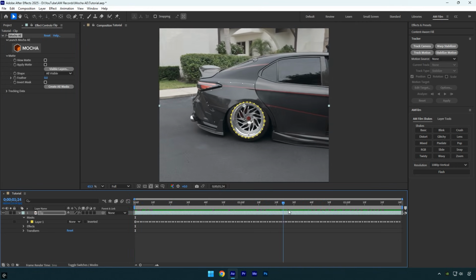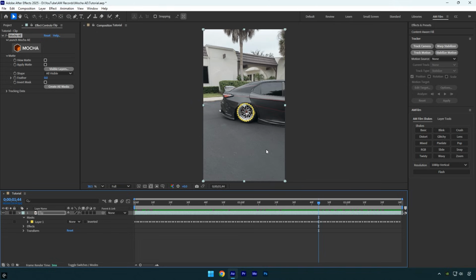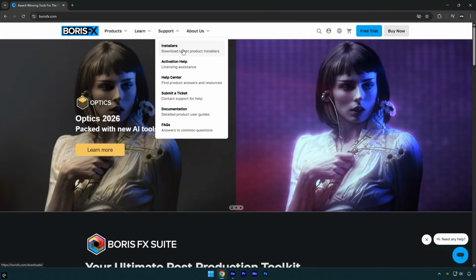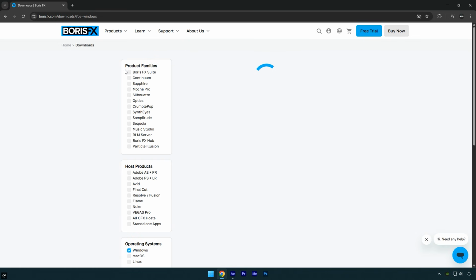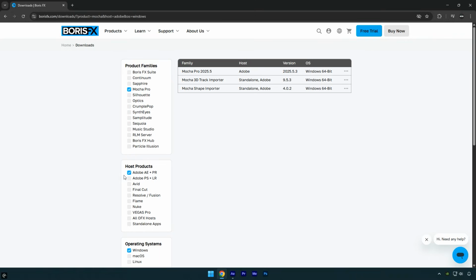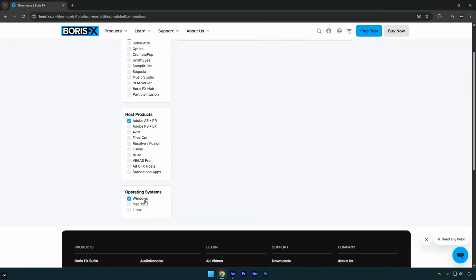If you are a beginner and still don't have Mocha AE installed, now is the right time to install it and make your editing much easier. Let me show you how to access Mocha AE completely for free, because many of you think it is a paid plugin. Go to borisfx.com, then navigate to Support and choose Installers. Under Product Families, select Mocha Pro. Under Host Products, choose Adobe AE, and then select your operating system depending on which one you use.